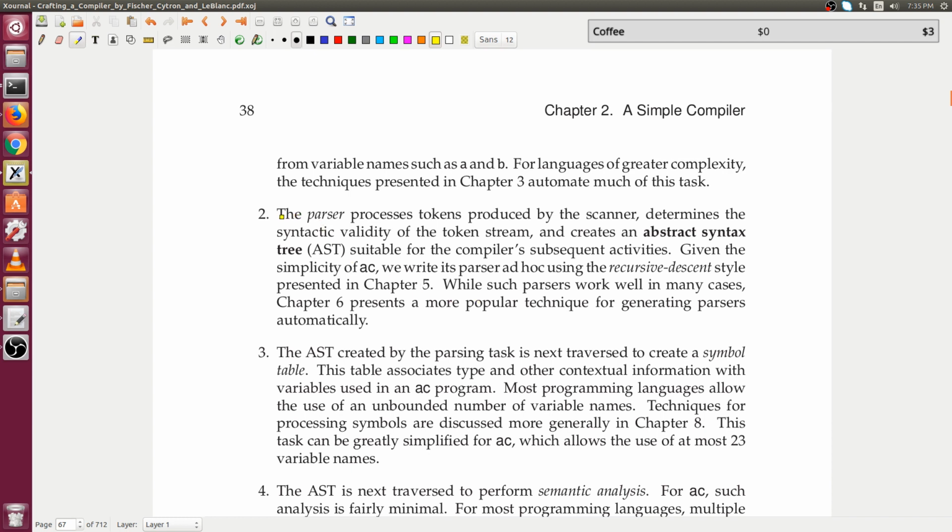So after that, we have the parser. The parser processes tokens produced by the scanner, determines the syntactic validity of the token stream, and creates an abstract syntax tree suitable for the compiler's subsequent activities. Given the simplicity of AC, we write its parser ad hoc using the recursive descent style presented in Chapter 5. We don't need to know much about this yet, but we'll get into it later. While such parsers work well in many cases, Chapter 6 presents a more popular technique for generating parsers automatically.